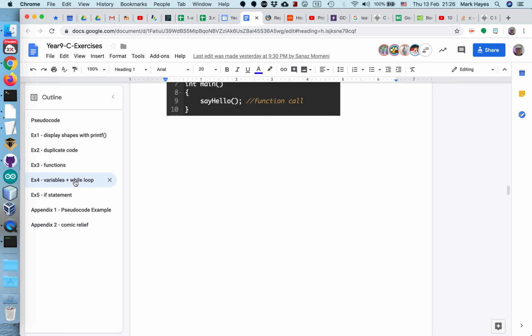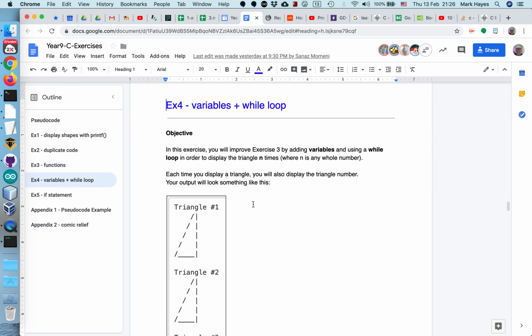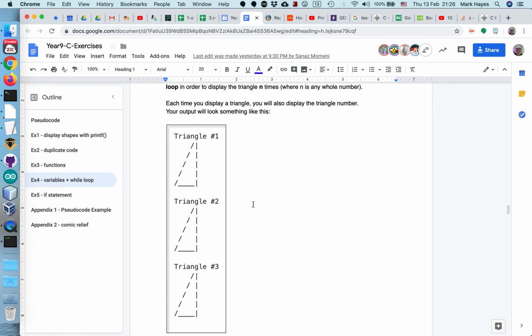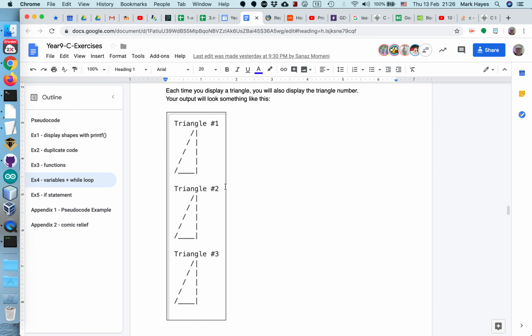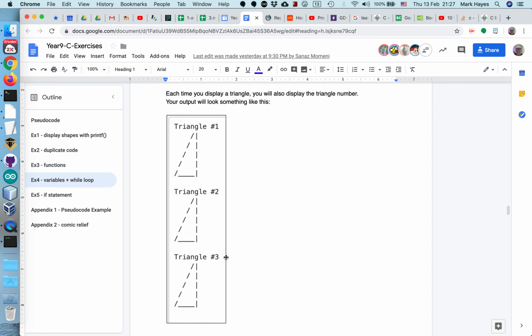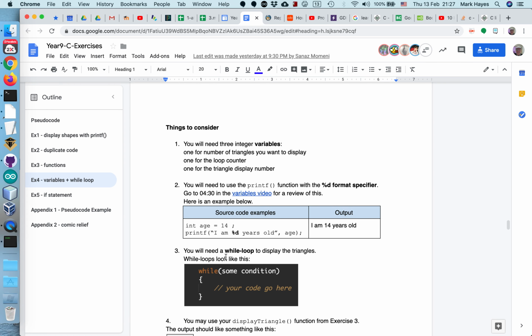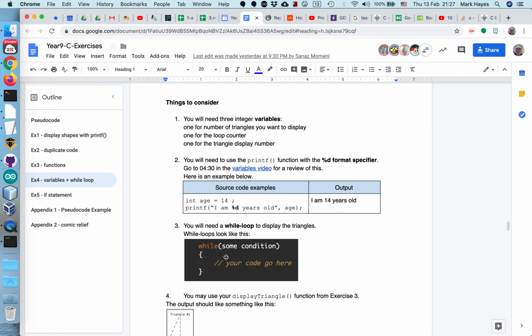The next improvement is using a while loop. So here we have another exercise where you're going to display the triangle some number of times, and you're going to count the triangles as you go. So how would you do that? Well, these are some things you'll need in your program to do that.